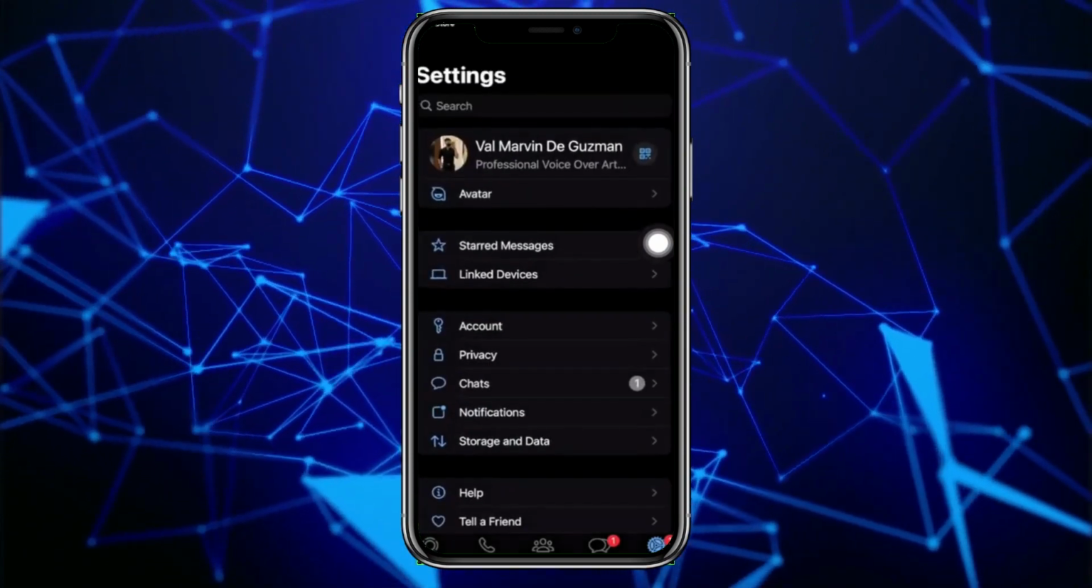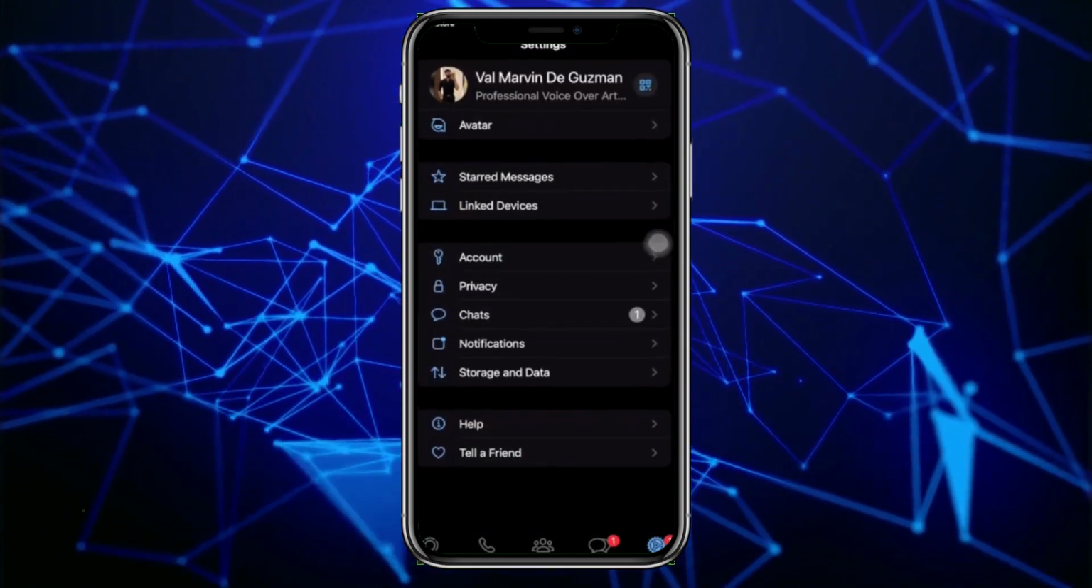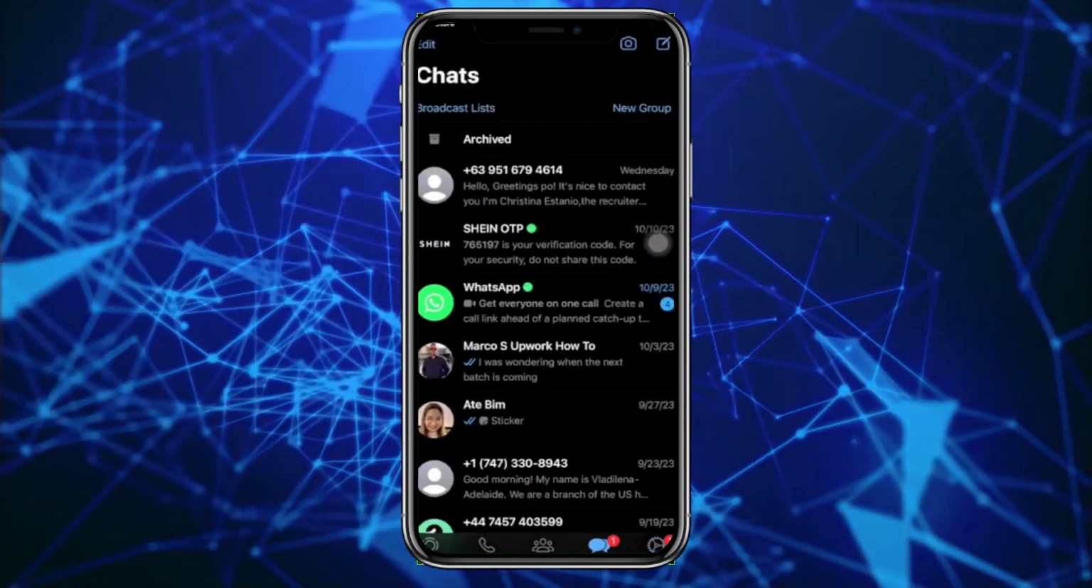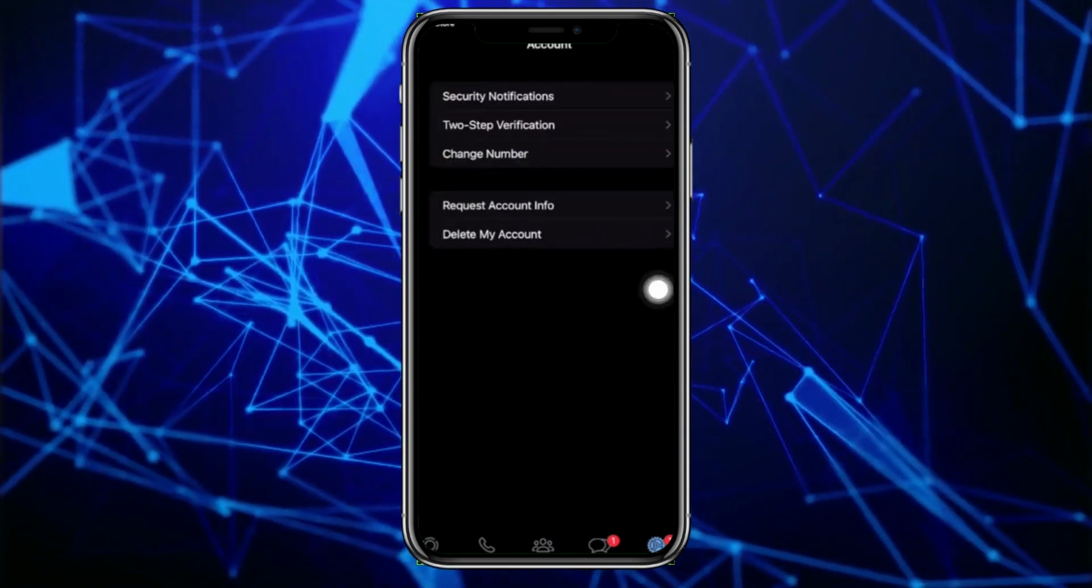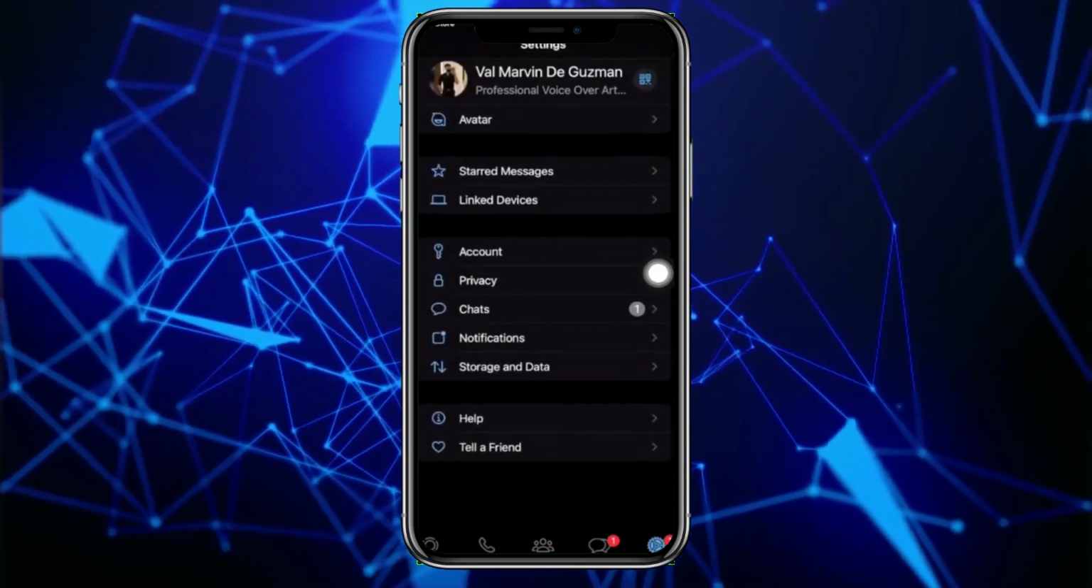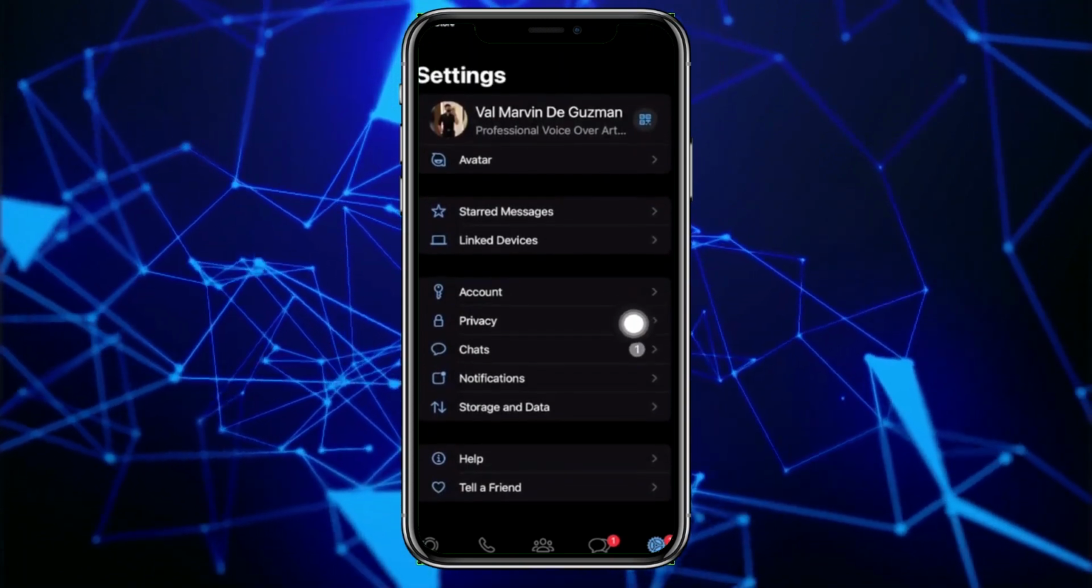So once you have already done so, go ahead and try to see if the option for us to access different accounts is gonna be located already here. So you can actually tap on account over here and see different options and basically use that.